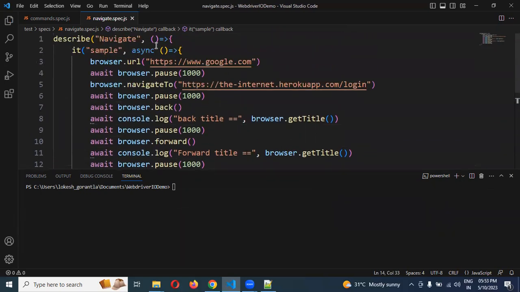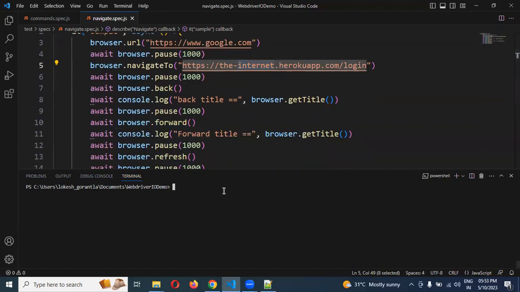First we open Google. Second, we open a new URL in the same browser, and then we pause for some time and go back to Google. Then forward, we again come to the other URL. These are the things we are doing now. We'll see one by one how it works.